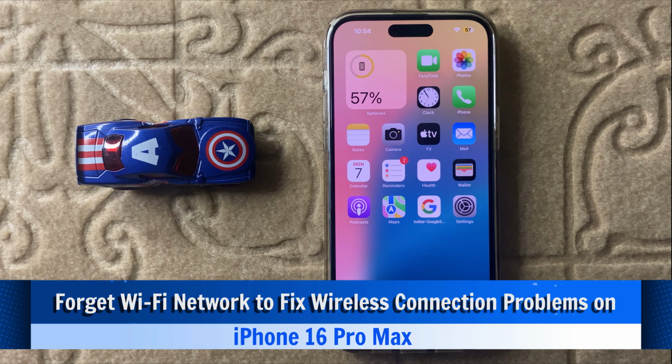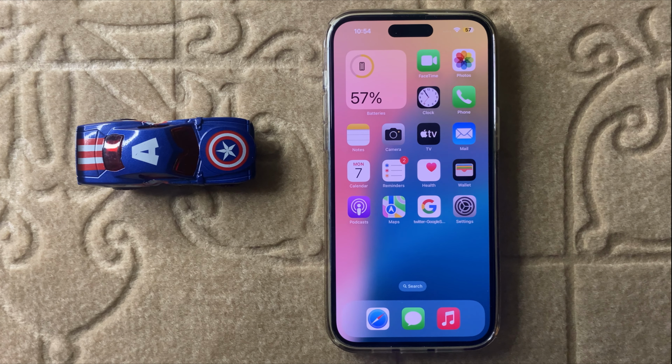Hello everyone, today in this video I will show you how to forget Wi-Fi network settings and how to fix wireless connection problem in iPhone 16 Pro Max.